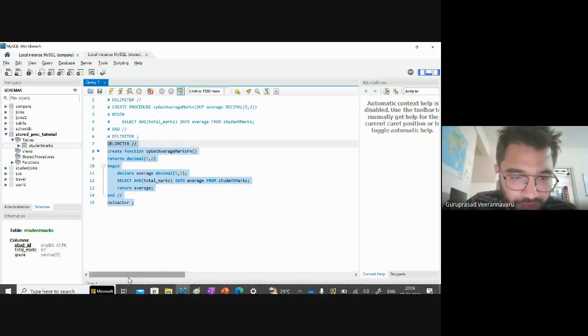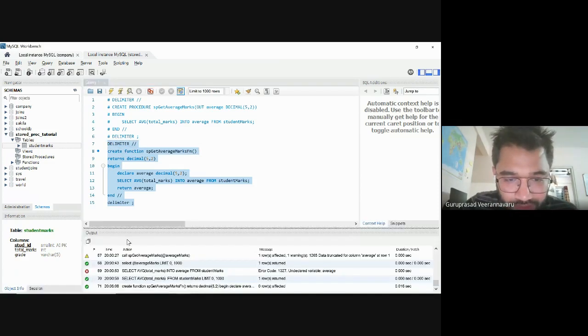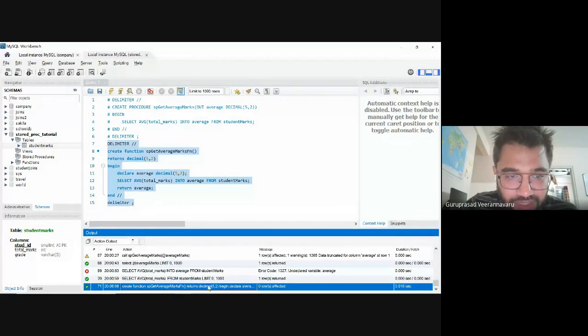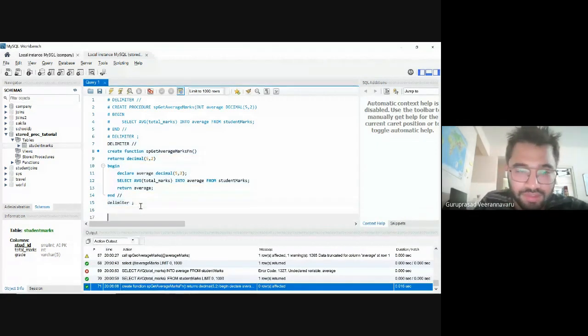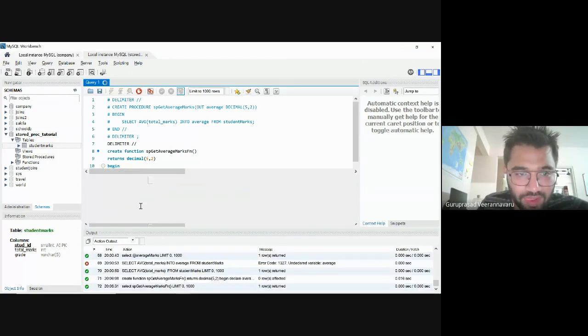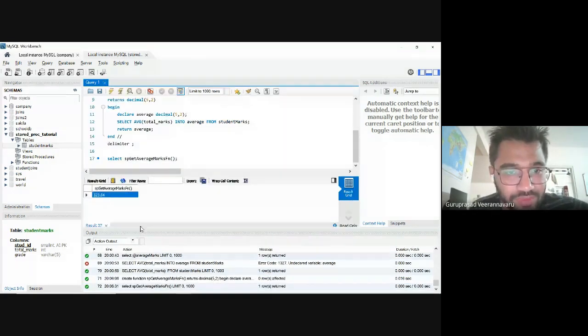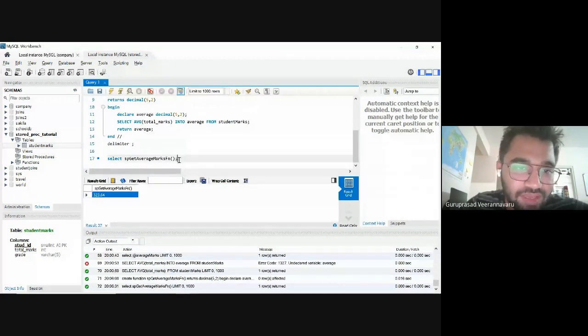Okay, so this should be created. It says special get function marks created. So now if I do set, I can do select sp get average marks fn. Okay, so if I do this, it's 323.64, right? So this is also giving me the same thing.